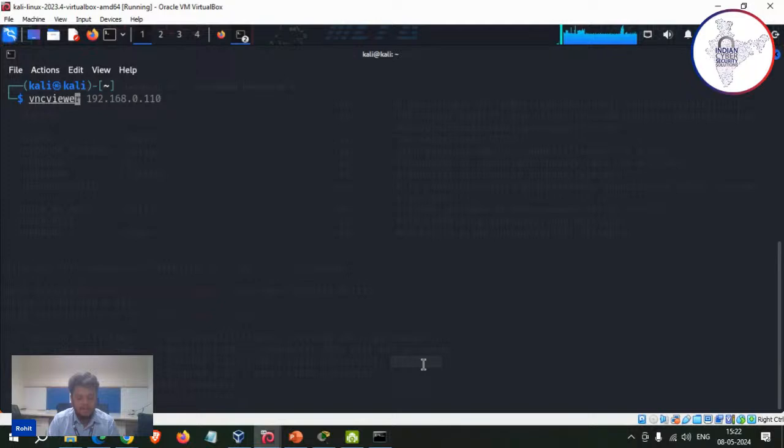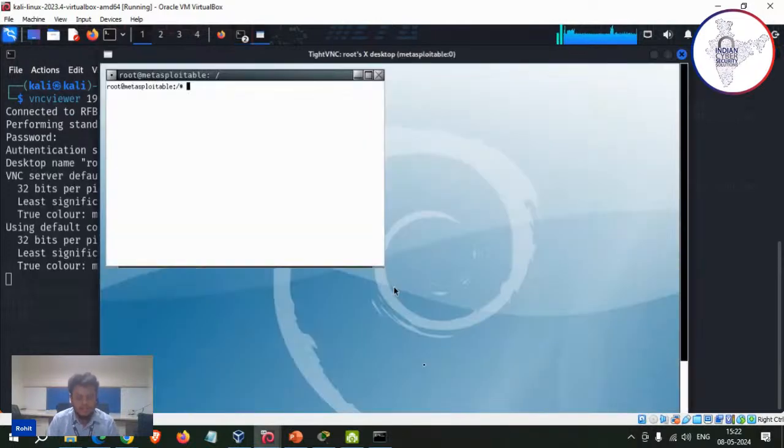I'll type VNC viewer and the target IP address. Password, and you are able to get access to the server graphically. Most of the time, hackers will gain access with the help of the command line, but here, as this particular server is vulnerable, for this demonstration purpose I'm showing you Metasploitable 2. This is how we are able to access it graphically.